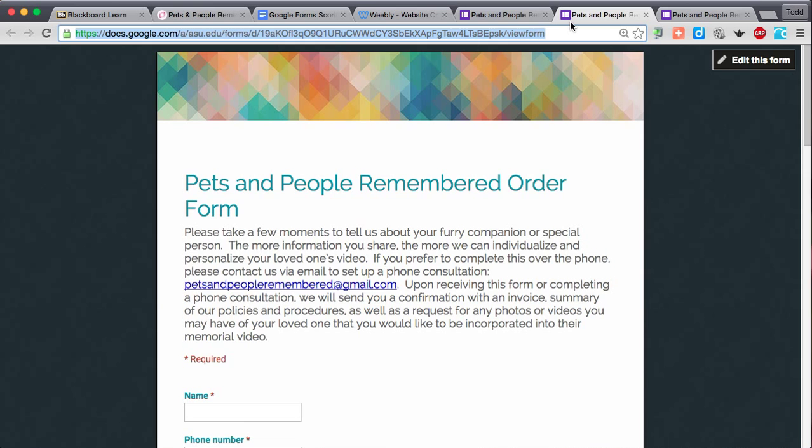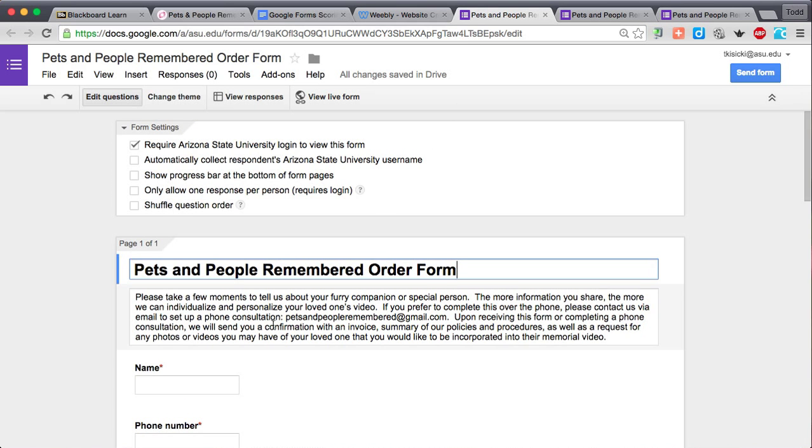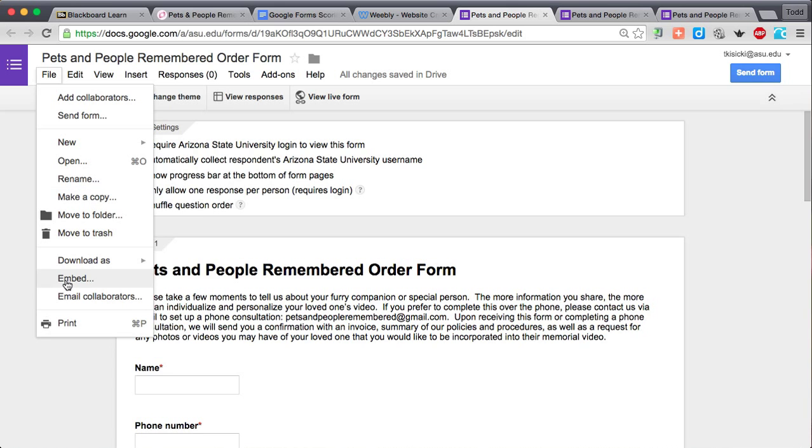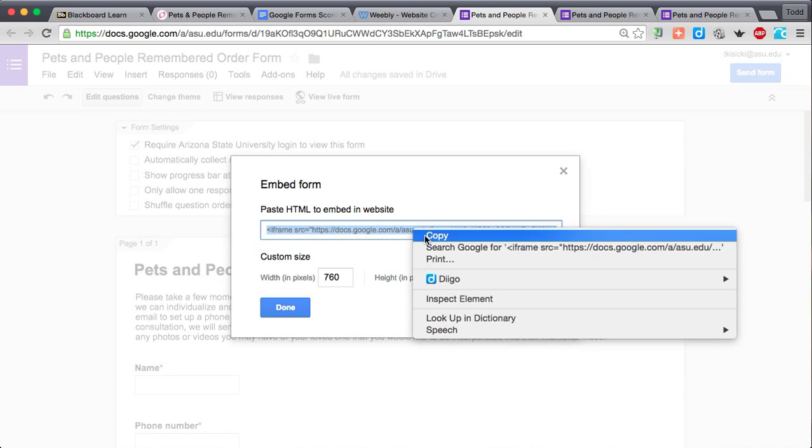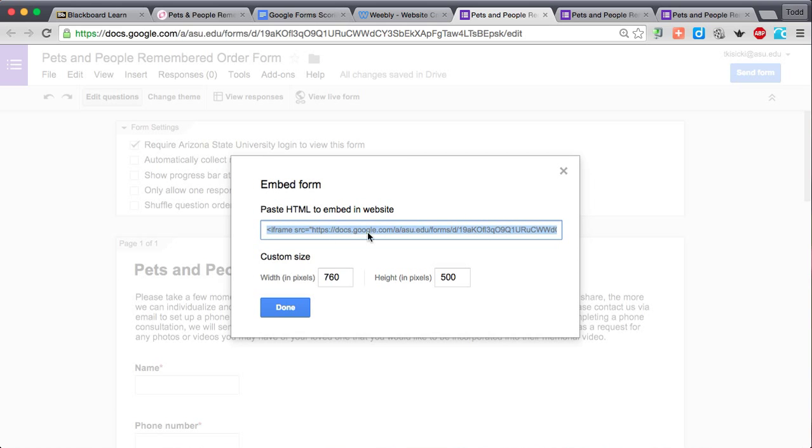So I'm going to go to my edit version, and I'll go up to file, and I'll go down to embed. Now it'll say paste HTML to embed in website. So what I want to do is copy all of this code right here. I can just click on it and do a Control C or a Command C to copy it.